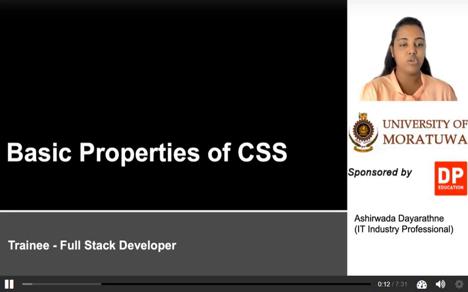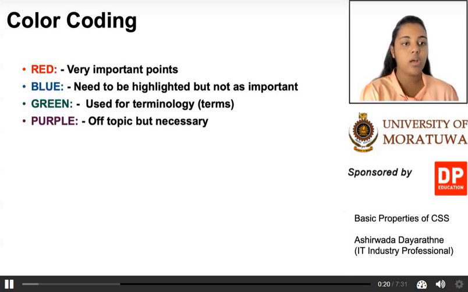During this session, you will learn the basic CSS properties which can be used to style your HTML content. Throughout this session, I will be using this color coding to make it easy for you to understand the lecture. The very important points will be in red, the points to be highlighted will be in blue, and the terminology will be in green. The off-topic content will be in purple.